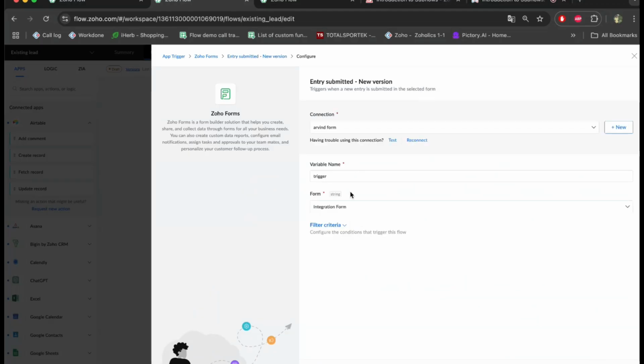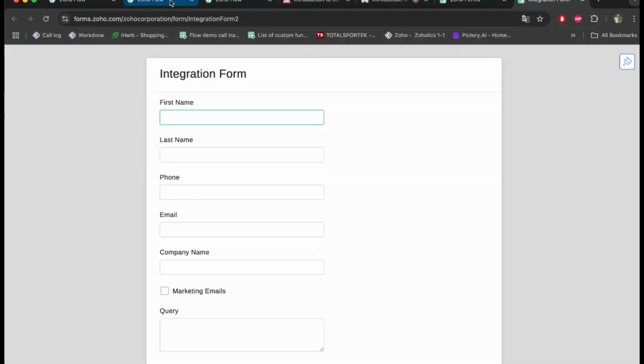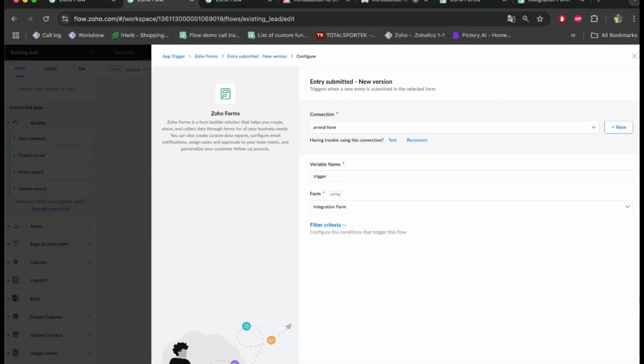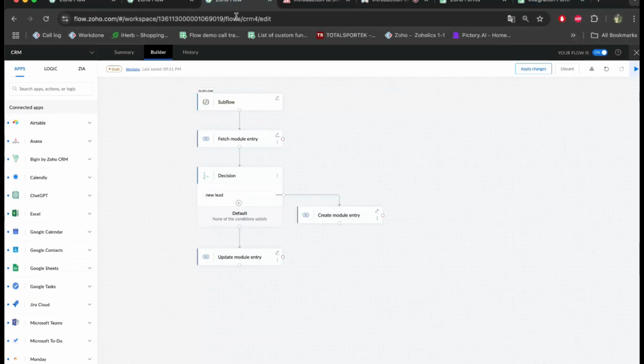And I'll use the integration form. So these are the forms I have, and this is the integration form which I have. So I have configured the trigger. Now, one of the Zoho forms I have selected in the trigger, and whenever somebody makes a submission in that form, it is going to trigger this particular trigger. Now, from this trigger, I need to call my subflow, which is here. This will process the further actions.